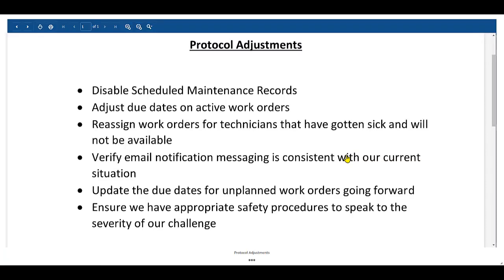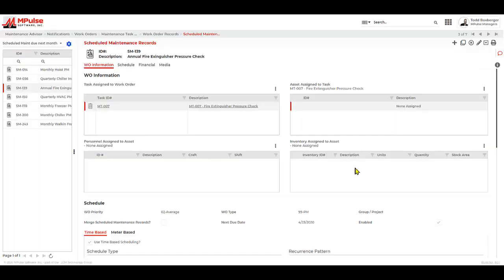I need to disable some of our scheduled maintenance records, adjust the due dates on active work orders, reassign work orders for technicians that have gotten sick and won't be available, make sure my email notification messaging is consistent with our current situation, adjust the due dates for unplanned work going forward, and finally, I need to ensure that we have the appropriate safety procedures to speak to the severity of our challenge. I'll start with our scheduled maintenance records.